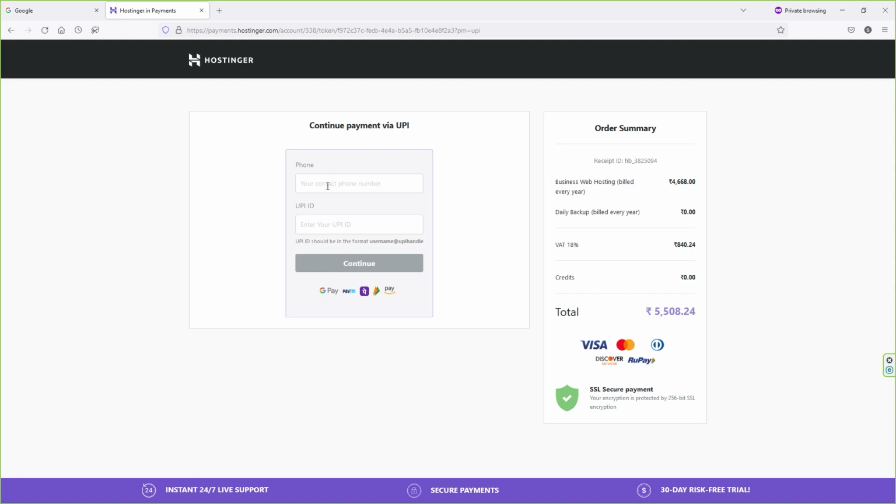I've selected UPI. I need to type in the contact information and UPI ID, and then I have to pay this amount in order to get this web hosting. Since I already have this web hosting, I'm not gonna buy this again. And let me show you what to do next when you get web hosting.